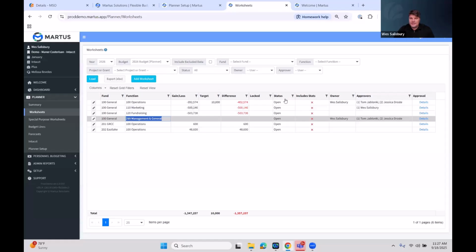And I can see that these are all open worksheets. As you submit these and as these get approved, you can see which ones are currently in the approval process, which ones have been locked and approved, and which ones are still waiting for submission. So if you have a lot of different people operating in your organization, this worksheets area can be a great place to figure out, well, hey, what's the status of this, right?